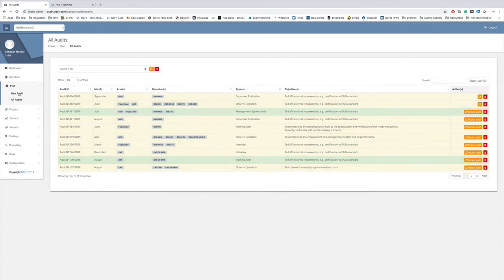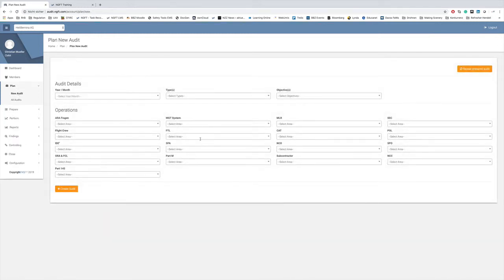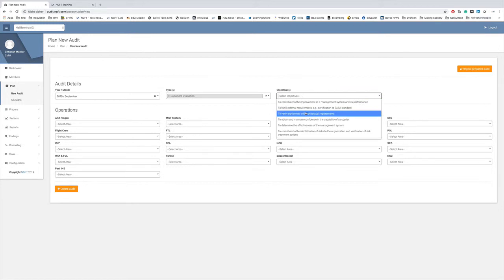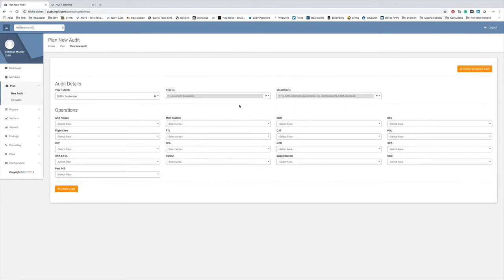So this will give you increased flexibility and it will ease your regular auditing. Once we have decided on what kind of audit we would like to do, we will actually set up a new audit, which is quite easy. So you choose the month where you want to do it. You define the type of audit you would like to perform, and you define a basic objective. Then you go in and check the areas that you'd like to cover. It is possible to audit across different areas.